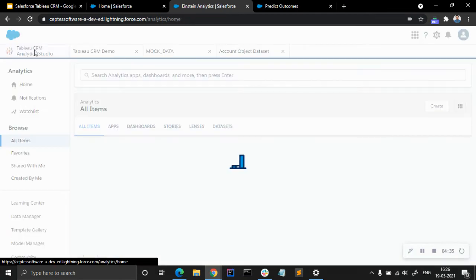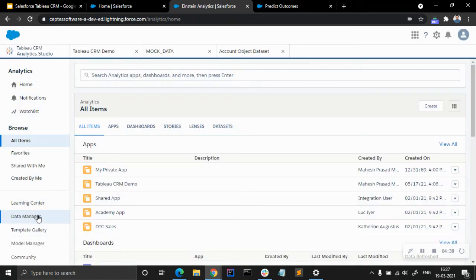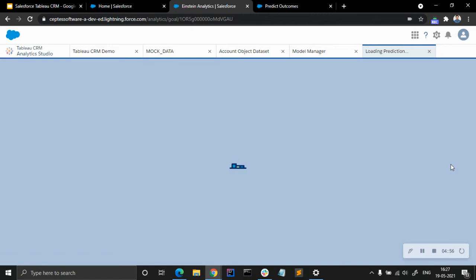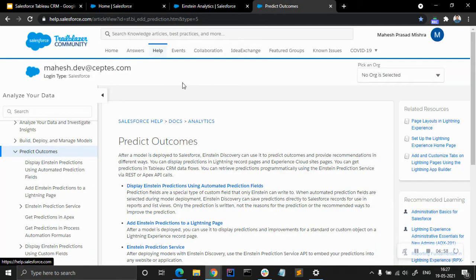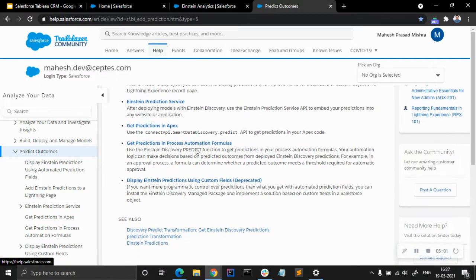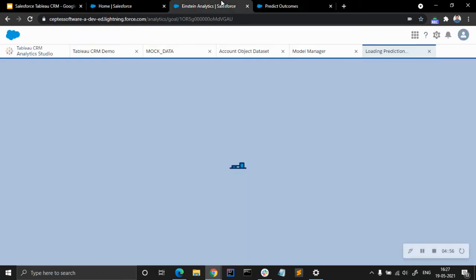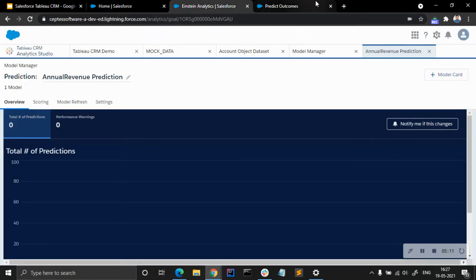The next step is to go to the model manager, which is present right where the data manager is present, template gallery, and here you can see you have community model manager. You can see annual revenue prediction has been done. Account object, refresh schedule, warnings, and everything. So we are just gonna go to view, and yeah, the help page. It shows predict outcomes, the steps and everything, add our predictions to the lightning page. So it shows how we can do this after this. Anyways, let me just close it.